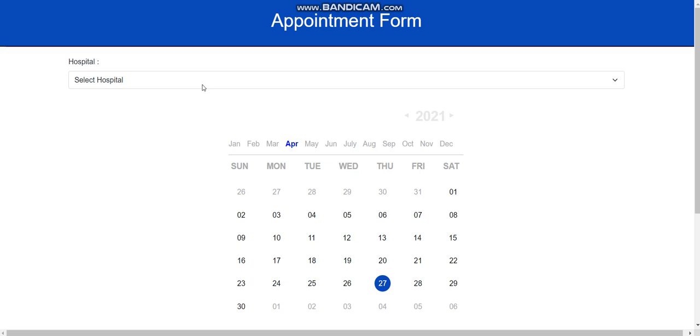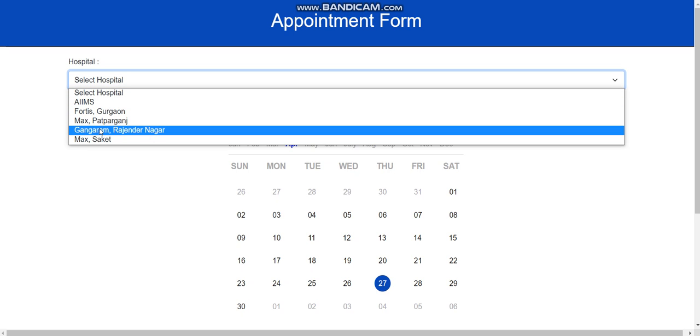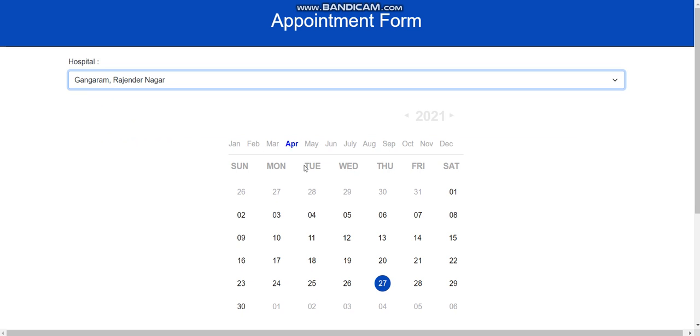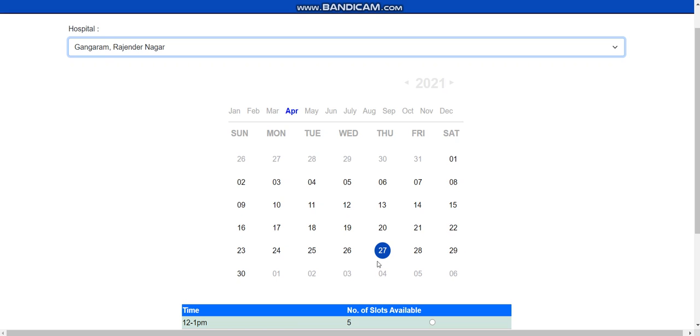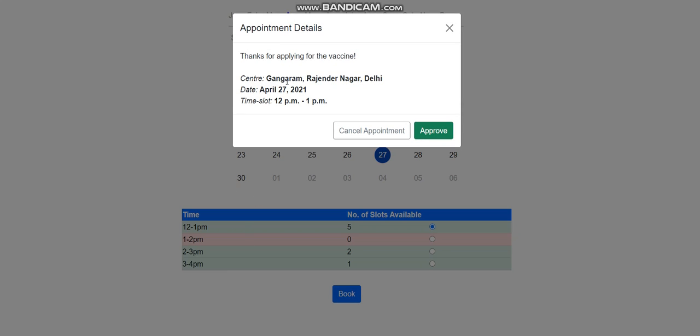Yes, now it takes me to the appointment form where I can select the hospitals available in my city, Delhi. I'm choosing Gangaram Rajendra Nagar. Here I can choose the date. The date allotted to me is 27th April. Now I have been given an option of selecting the time slot. So here I'm selecting the 12 to 1 p.m. slot. And after booking, it takes me towards this appointment details form.